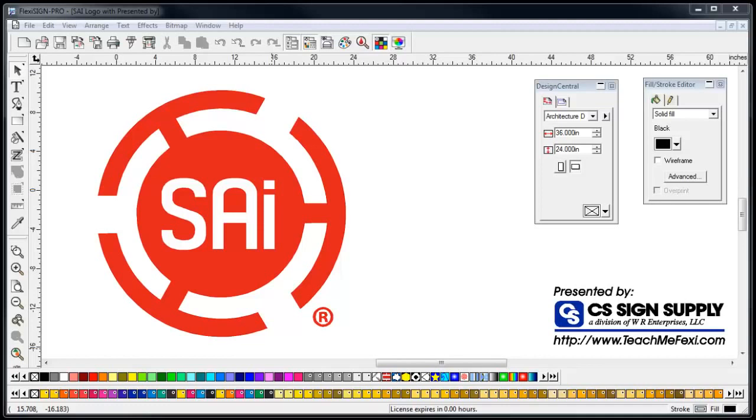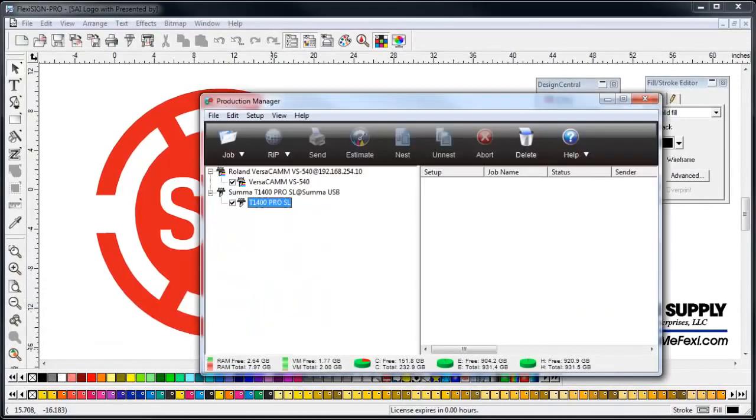This lesson will cover the basic process of creating and outputting a contour cut job. If you have a separate printer and cutter, you will need to make sure both devices, the printer and the cutter, are set up within Production Manager.